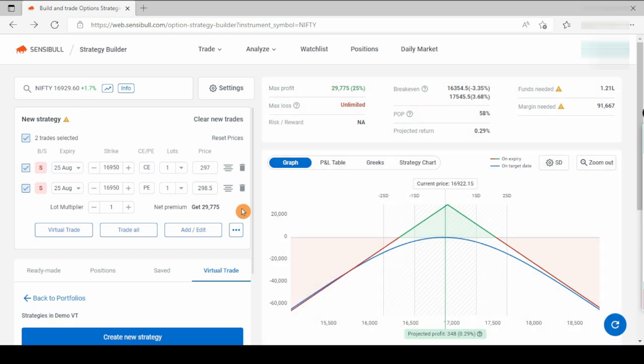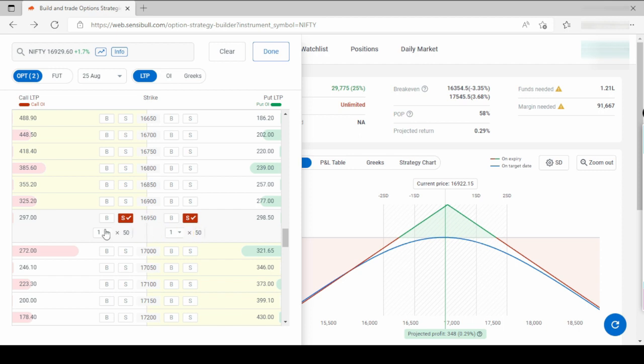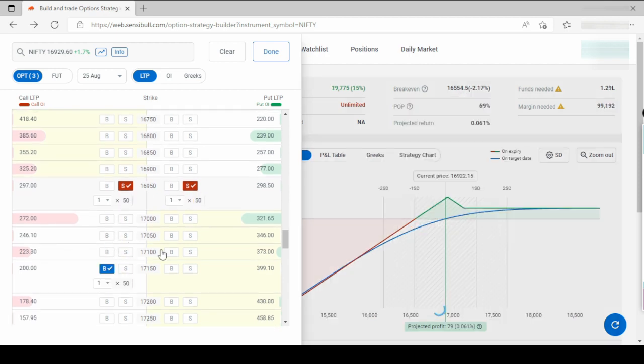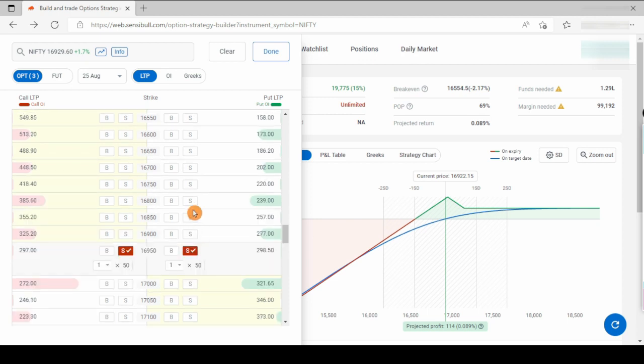Friends, you might be wondering how to create a strategy with a fixed loss, wherein you know the maximum loss. This is a short straddle that we created. Let me now convert this into a risk defined strategy by converting it into an iron fly. So what is an iron fly? It's a short straddle with a proper hedge on both sides. So I will go and buy one call option and one put option slightly out of the money.